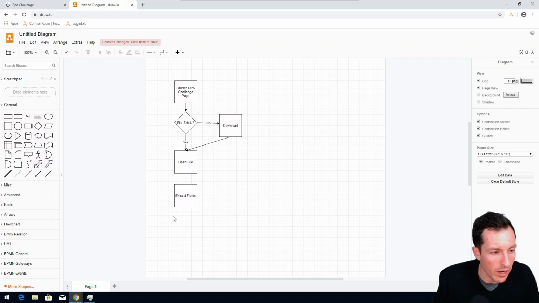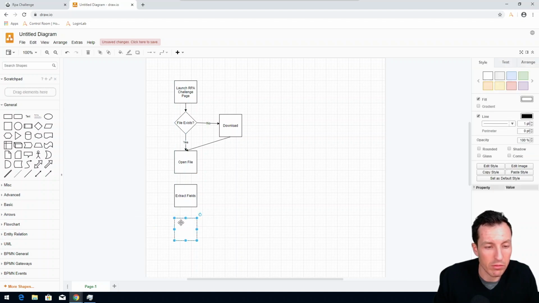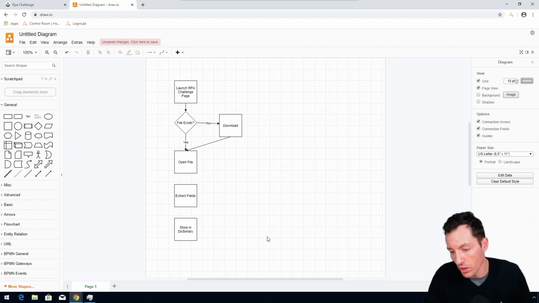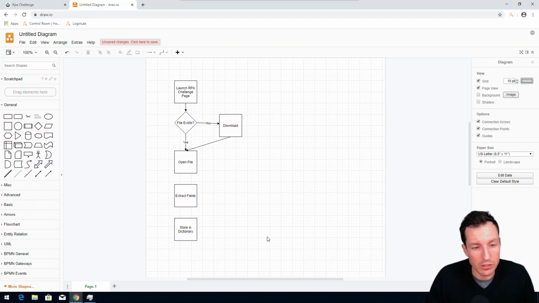So we're going to extract the fields. We'll put one more kind of flowchart thing on here that we'll say store in dictionary. Okay, cool. So once we've got that, then we're going to start to actually map our Excel values to the actual page.